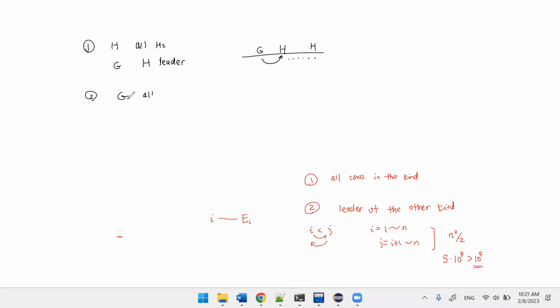Type 2 is just the opposite by symmetry. The G leader will visit all the G cows, but the H leader will visit the G leader. So it would be similar to this one. All the G cows here, that's the G leader. And then the H cow does not have to be visiting all the H's. Could it be one H here? Could it be another H here? As long as this one does visit this G leader, then this can also be the leader of the H cows.